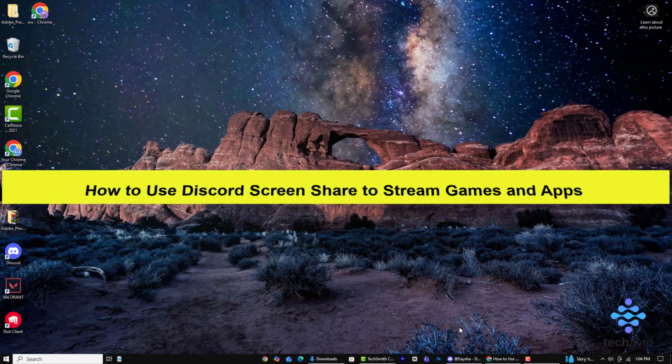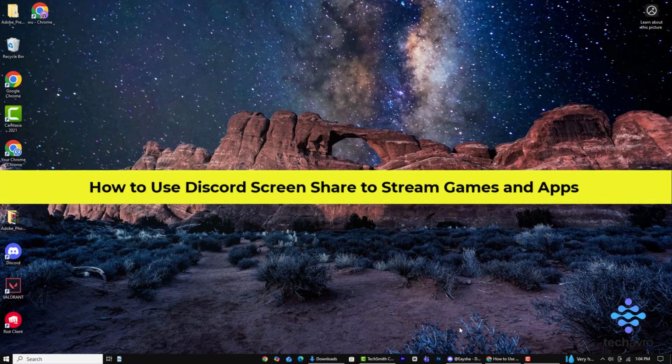Want to stream your favorite video games to your friends, host a private movie night, or share your screen workspace for a quick troubleshooting session? Discord's high-speed screen sharing system makes broadcasting your desktop or mobile display smooth and incredibly easy.